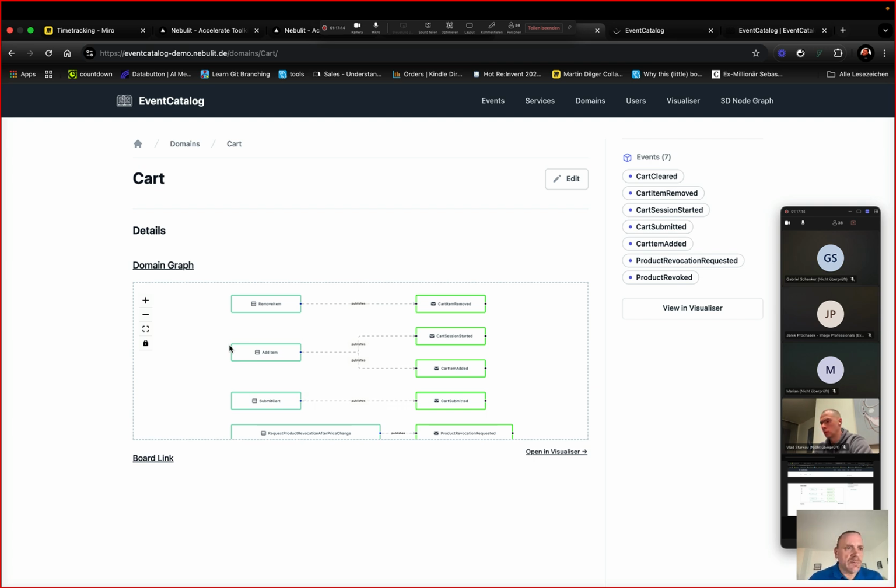I don't know why it doesn't work right now. Seems I missed something. I will figure it out later. You will get a link to the event catalog. You can look at what gets generated from this example.